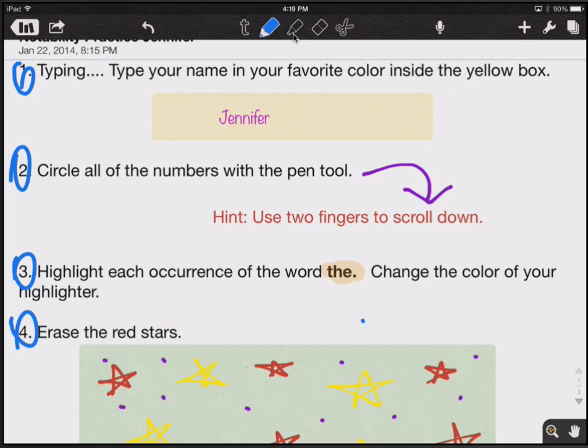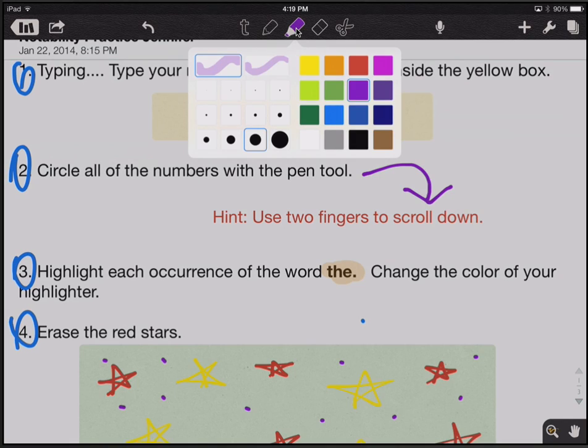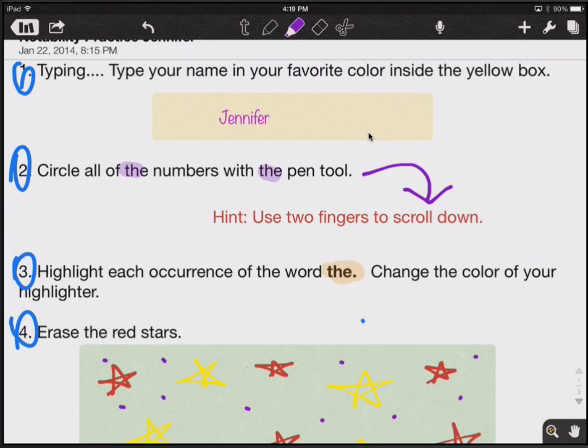Number 3 is highlight each occurrence of the word "the." So I'm going to click on that highlighter tool up there right in the middle. Again, if you press and hold, you have 2 different highlighters to choose from, your thickness, and then your color. So then you just swipe over the words that you would like to highlight. And if you accidentally make a mistake, of course, you can select the eraser and just tap to get rid of that.